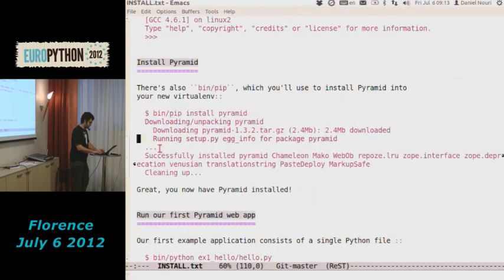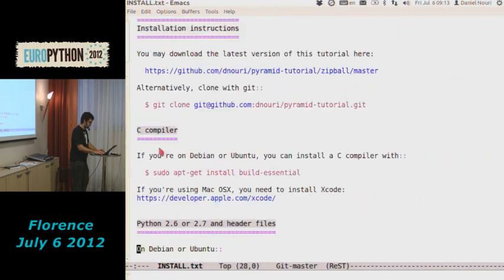Let's see. Oh, really? GitHub is letting us down, right?